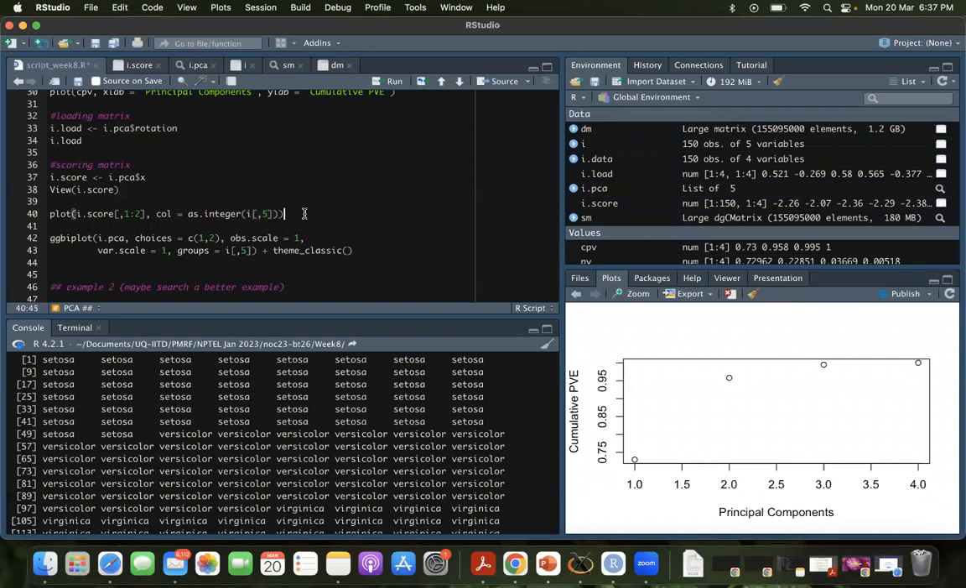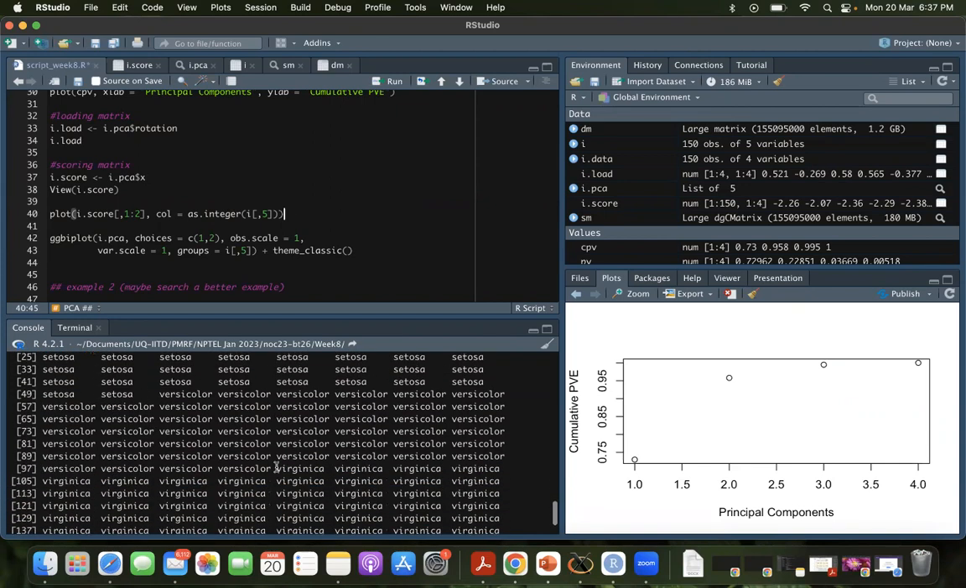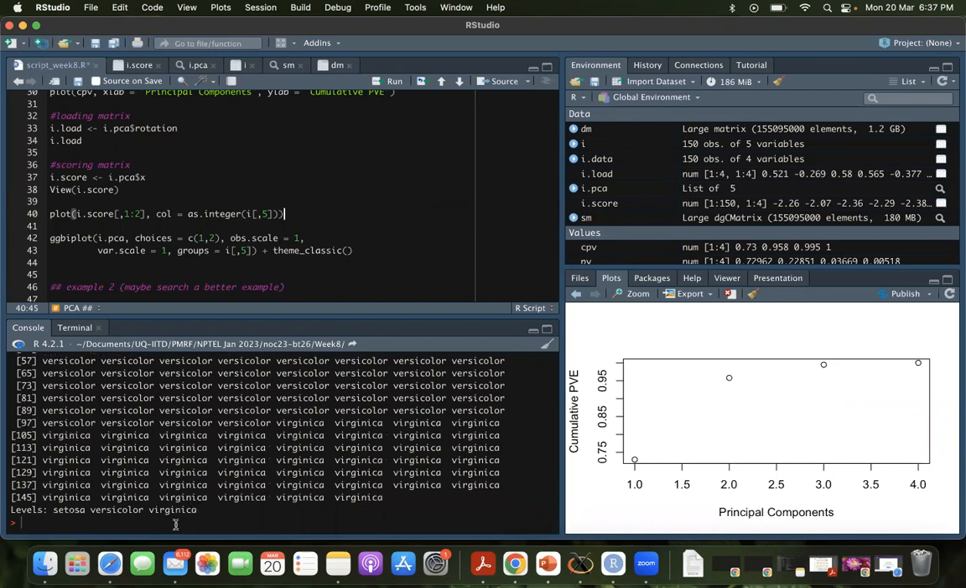Now, what I want is to assign different colors to each of them. So what I could do is just give it a list. Color is equal to c, bracket, double quotes red, comma, double quotes blue, comma, double quotes green. But let's say I don't actually know how many species there are. So we remember that this is a list of characters, and actually these are levels here.